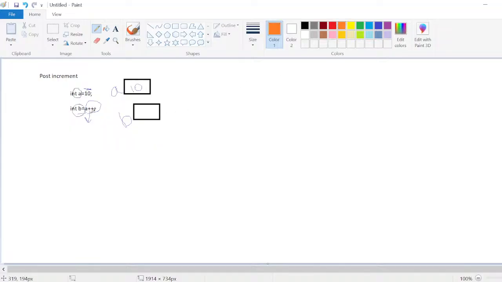Okay, fine. So where exactly is the symbol present, before the variable or after the variable? After the variable. If the symbol is present after the variable, then that is called post increment. By seeing the code itself, you can recognize which one it belongs to.